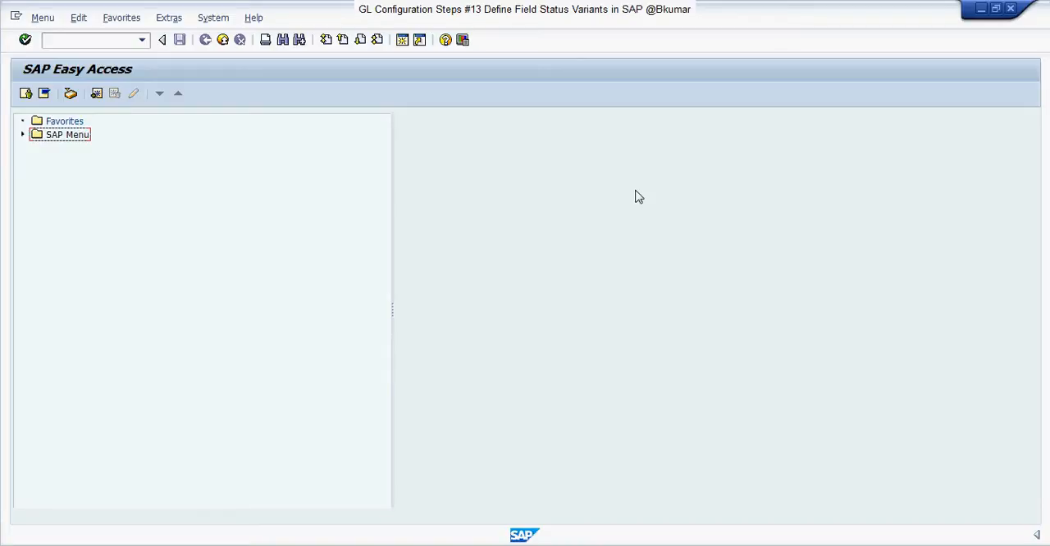Welcome to our next tutorial of SAP FICO new GL configuration. In this step, we will see how to define field status variant in SAP FICO.